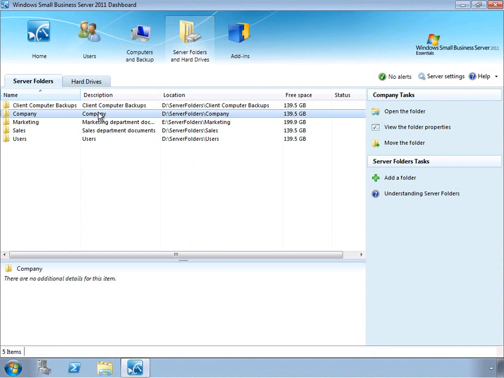When we select a particular shared folder, we have a number of tasks that are available. We can open the folder to see its contents, view the folder properties, and move the folder to a different volume as we add new capacity to the SBS server.